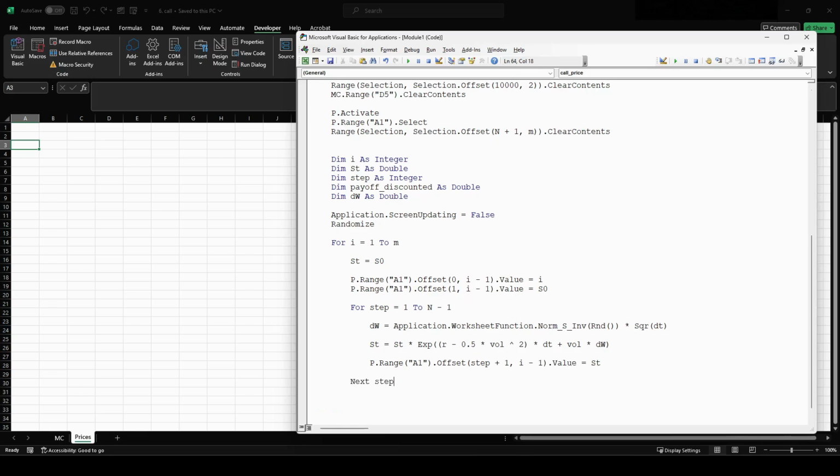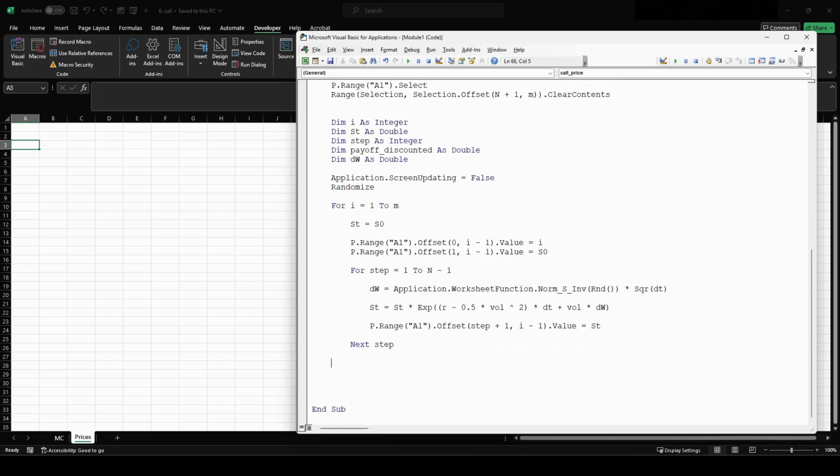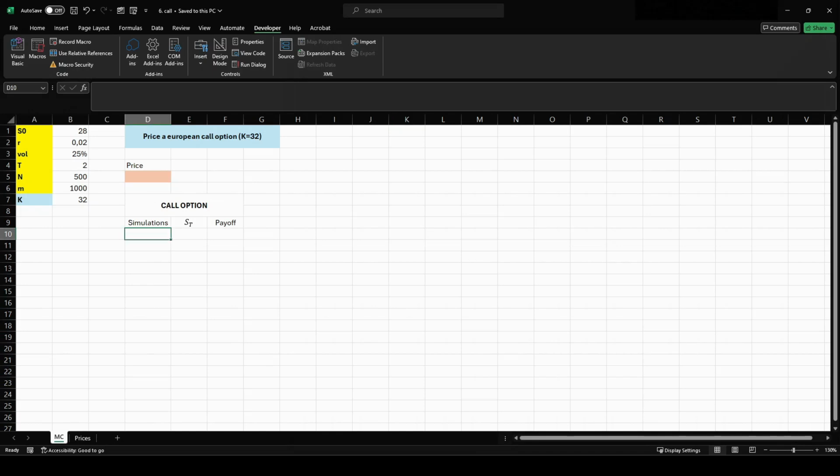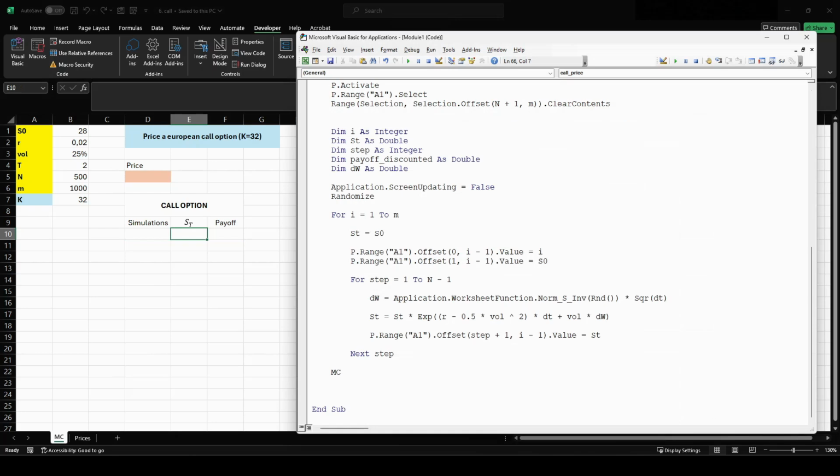Next step. Then for the outer cycle, at the end of every stock price simulation, we want to take this final st and print it in the column we've mentioned before. So we want it to be printed here. We activate our worksheet Monte Carlo.